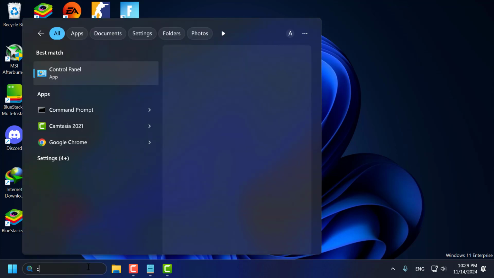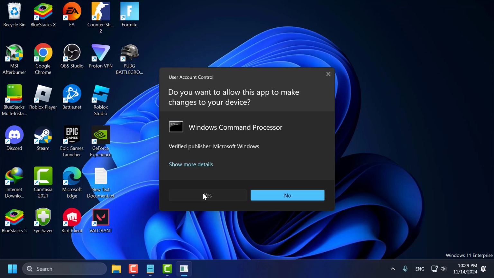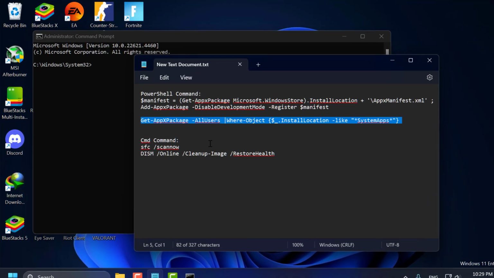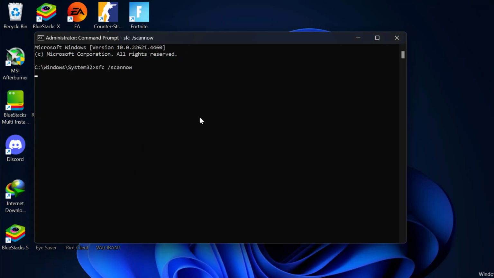Method 4, go to search menu and type Cmd. Right click on the command prompt and select Run as Administrator and select Yes. Now check my video description for this Cmd command used in my video. Just copy and paste it one by one.